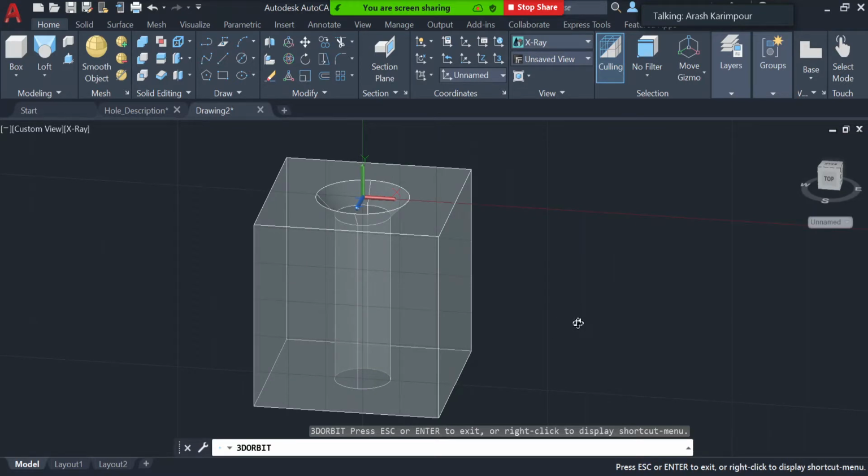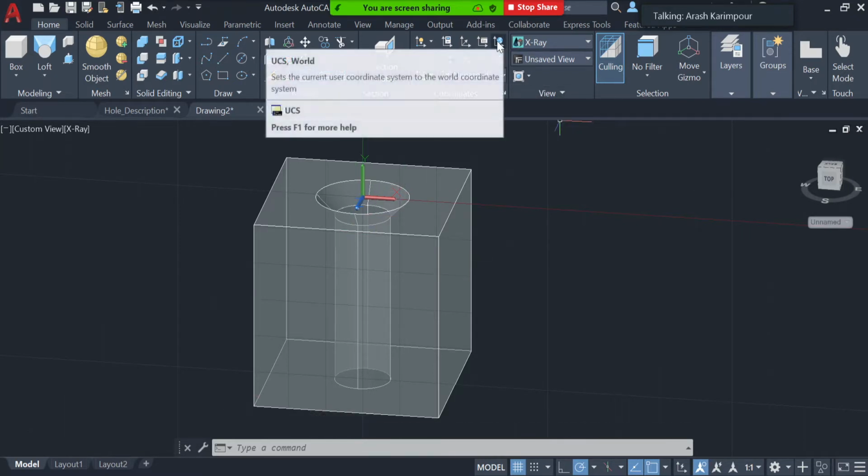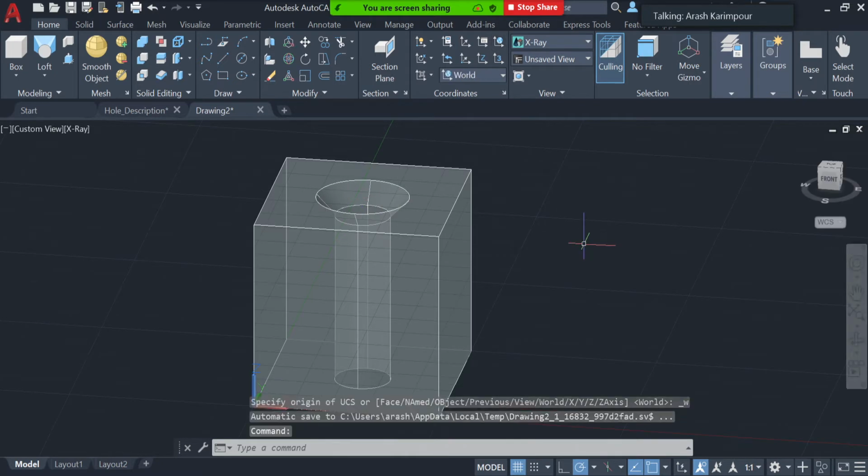So this is how we can create the countersink hole. When you're done, you can bring your UCS back to its original location, or if you want, you can turn your dynamic UCS back on if you turned it off. So this is how we create a countersink.